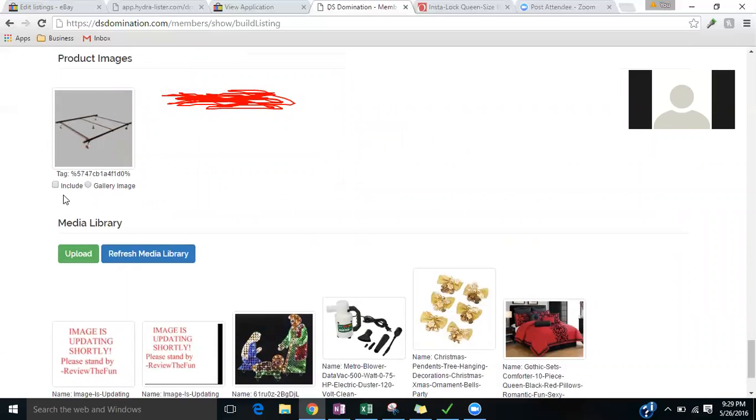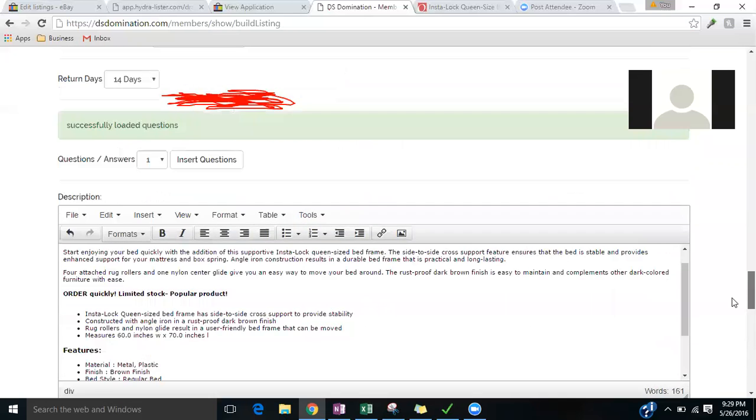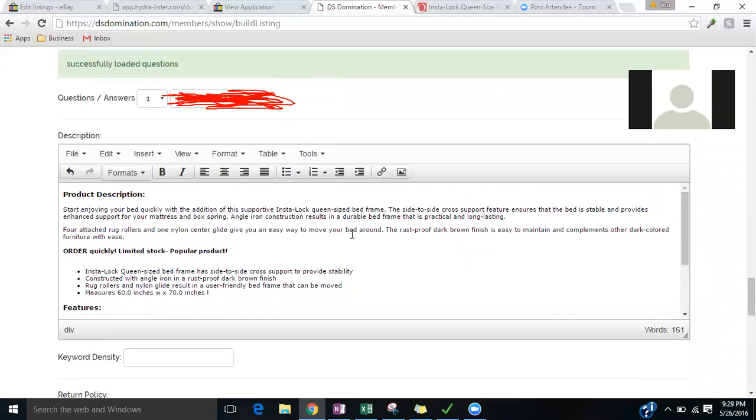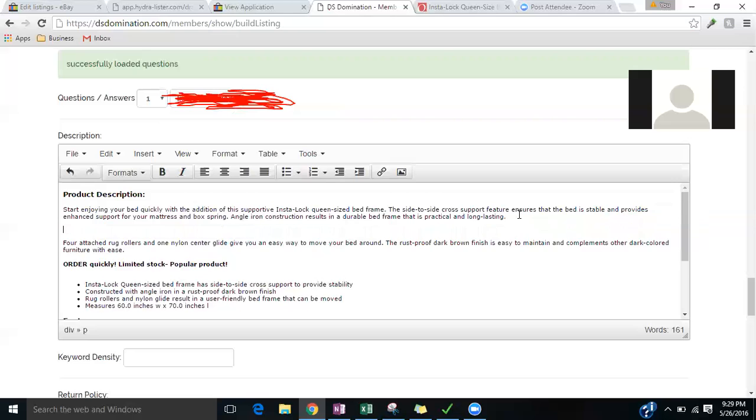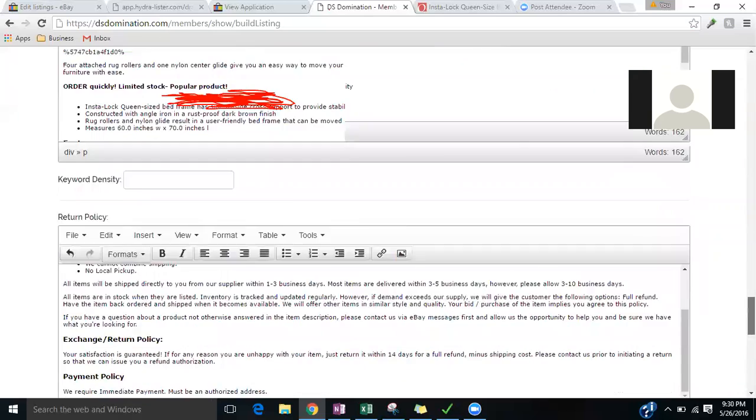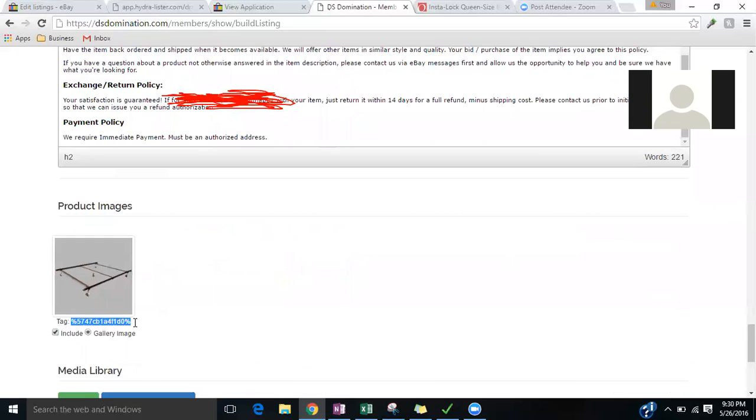If you want to add more, you can upload a photo in the media library. I'm not going to do that, but you just go to include and then click the gallery image, and also include the image in your listing. That's always a good thing, it just depends on the listing. This one might be something someone would want to see a photo of, so you can include the photo in your listing by copying this tag, just the part from percent to percent, and pasting it in your listing.